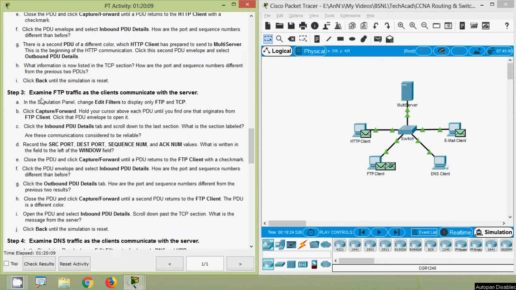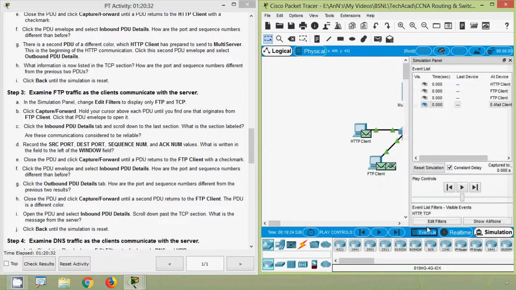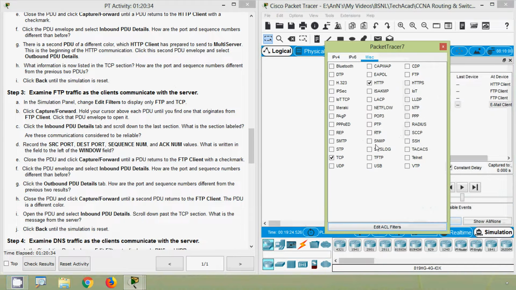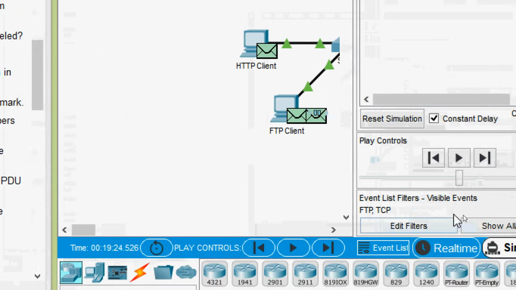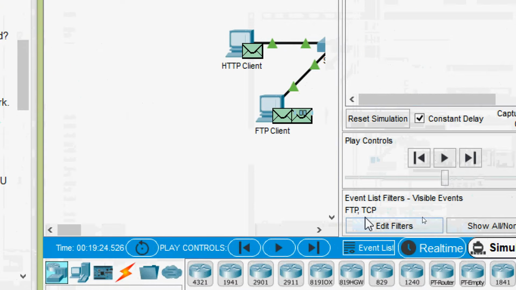Now we will come to step 3, examine FTP traffic as the clients communicate with the server. In the simulation panel, change Edit Filters to display only FTP and TCP. Coming to our event list, Edit Filters, we will give only TCP and FTP. Here we can see that. Visible events: FTP and TCP.